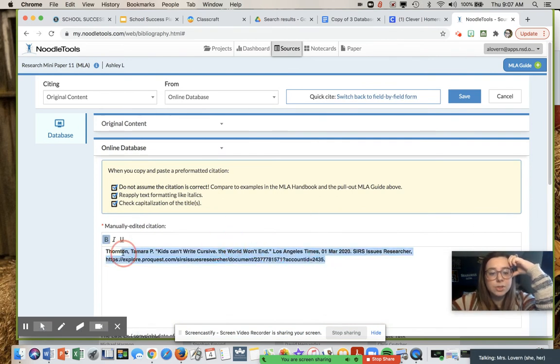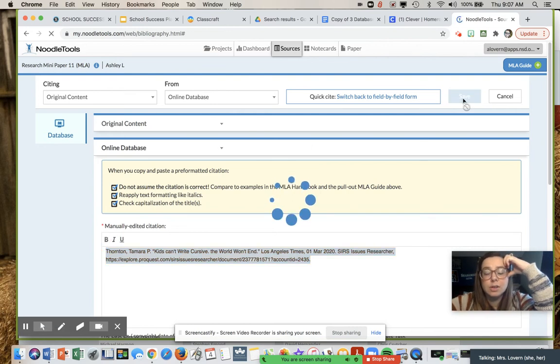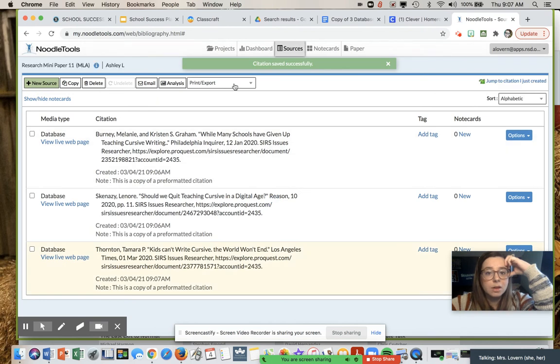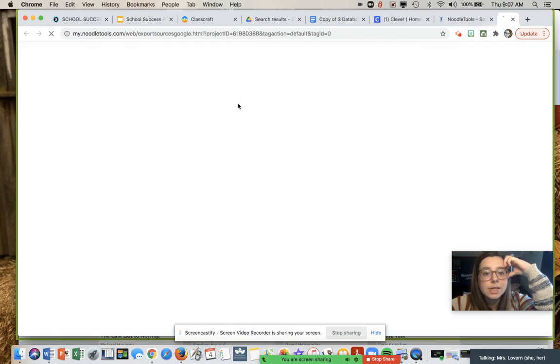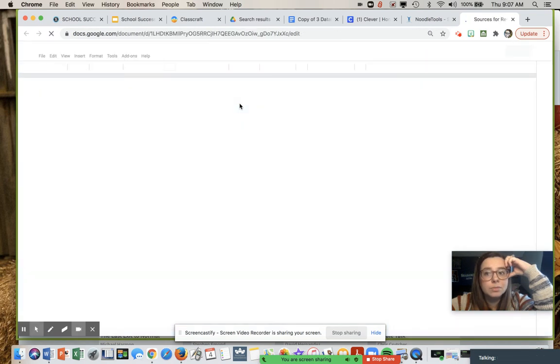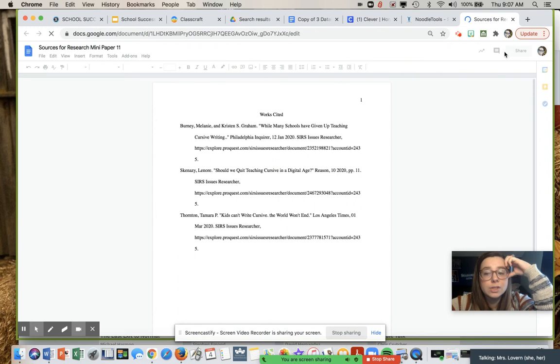And again, if I'm going too fast, the quest on Classcraft walks you through everything. The last thing that we will do is print and export to Google Docs. And for your quest, you could just give the link.